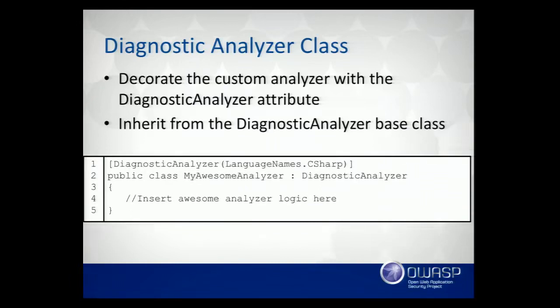So line 1, we are using the diagnostic analyzer annotation, or attribute, whatever you want to call it. We're saying let's target C#. So this will run on C# classes. And then we inherit from the diagnostic analyzer base class. And of course, I named mine my awesome analyzer, just like that's in the code that I'll show you here in a second. So step 1, we create the rule.